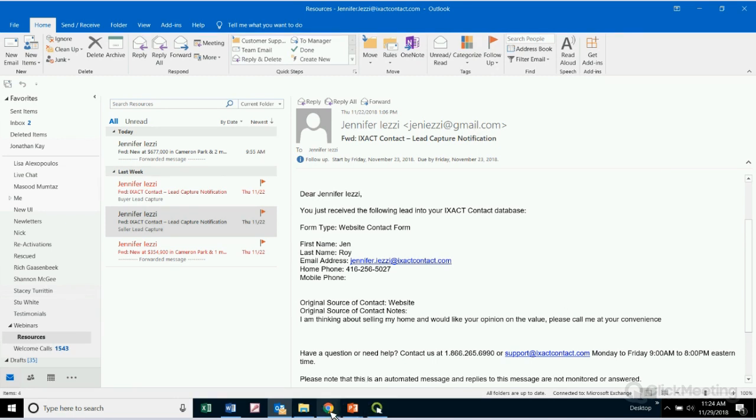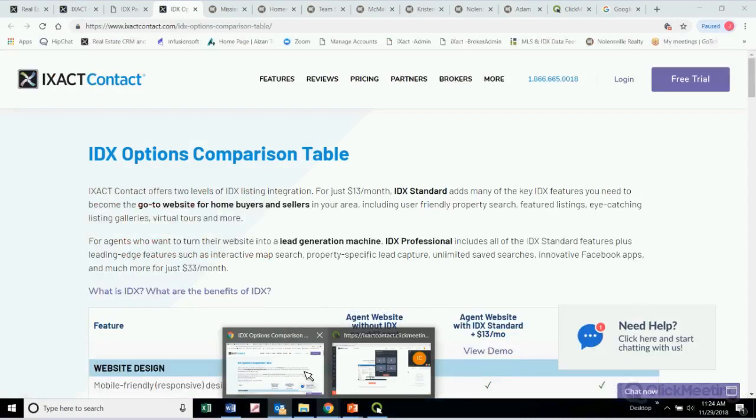As I said earlier, those leads are automatically captured into your database. So let me show you what that looks like.